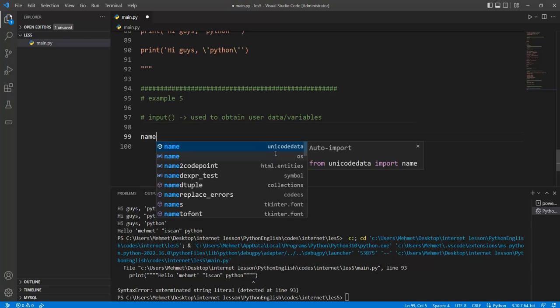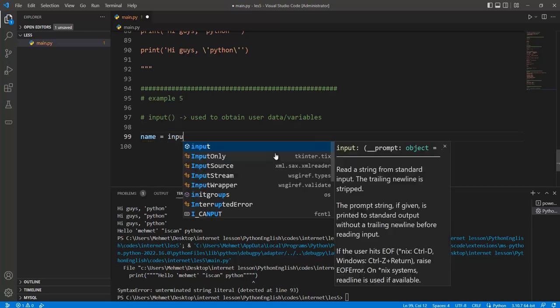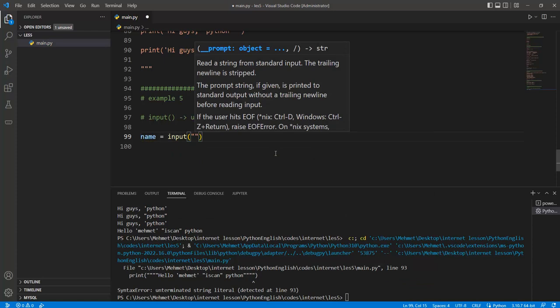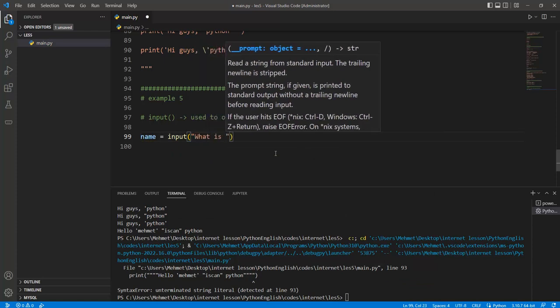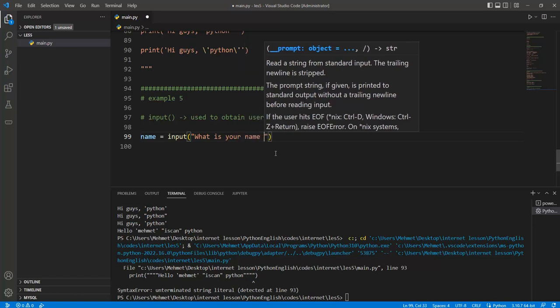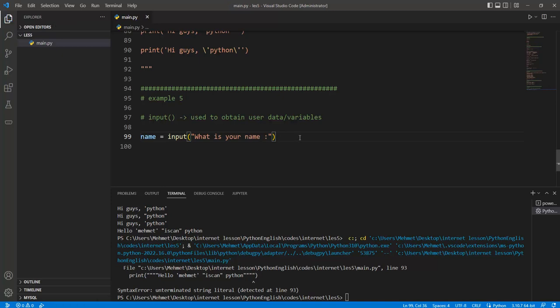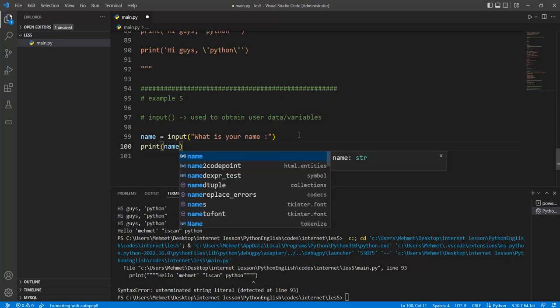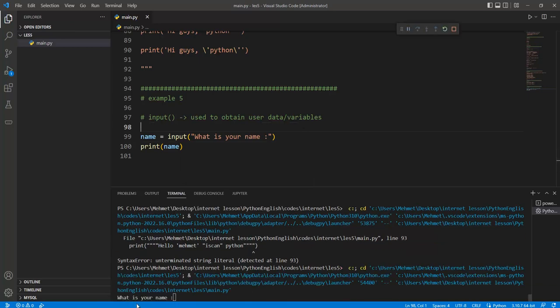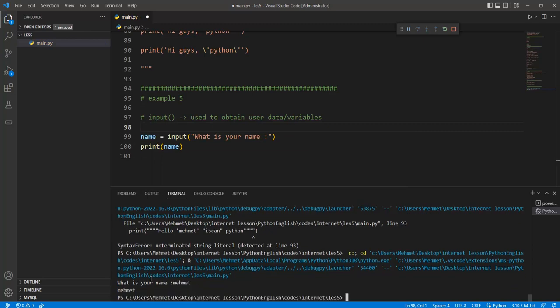For example, the name can be assigned to the input value. We can give some specific keywords in here, like this one: what's your name? And then we can print the name variable. For example, my name is Mehmet, and then Mehmet can be used in the Python programming language. This is how we can use the input built-in function in Python programming language.